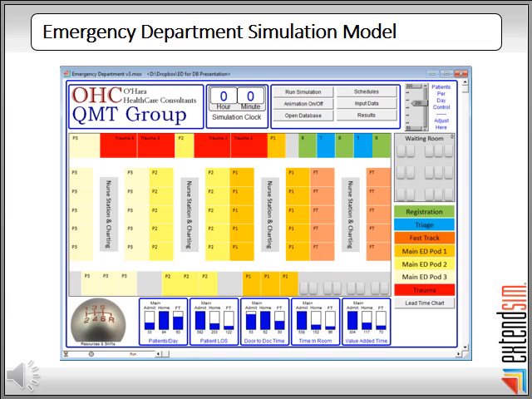Pod 3 rooms are used much less than pod 1 rooms. Pod 3 rooms are only used at times when it is really busy. Pod 1 rooms are used 24 hours a day, 7 days a week. We have summary charts at the bottom. We have buttons in the upper right corner to control the model, as well as to provide access to the model database.